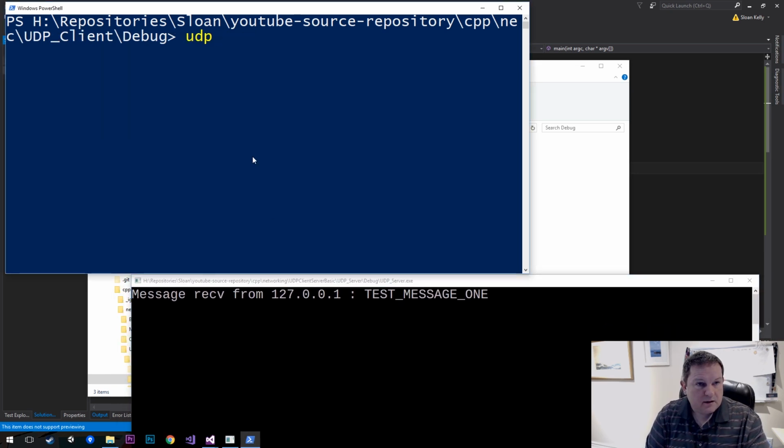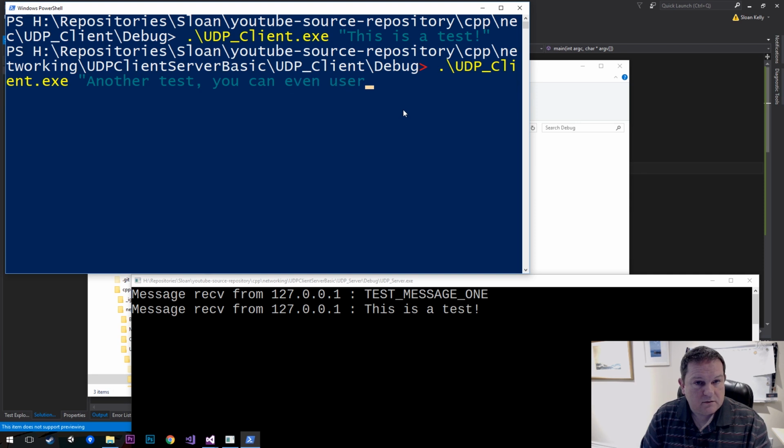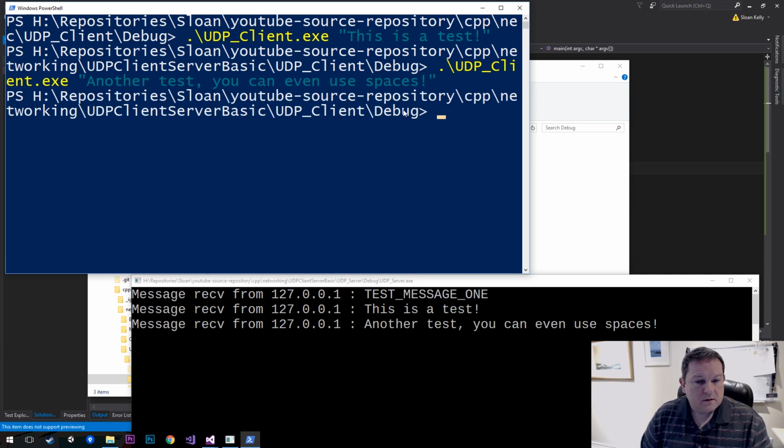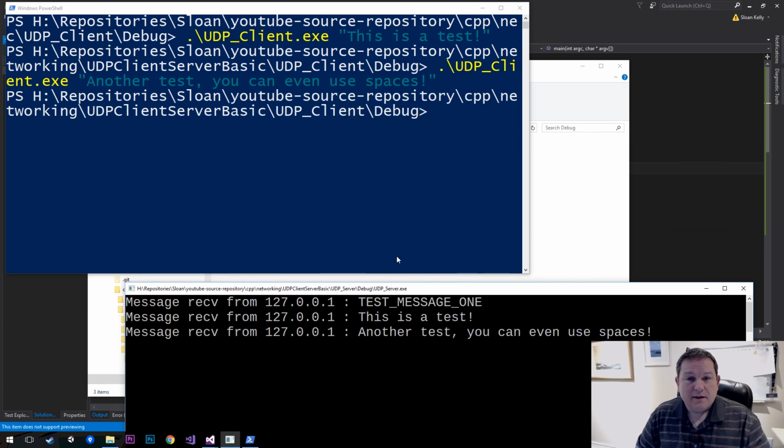So if I do UDP client, and then I'm going to say this is a test, and then hit return, this should down here display this is a test. And it does. So there you go, we know this is working now. So we get UDP client, another test, you can even use spaces. Okay, so you can use spaces because you put it inside quotes there. And that's it, that's UDP. And we'll be dealing with TCP a bit more later on, but not this year.